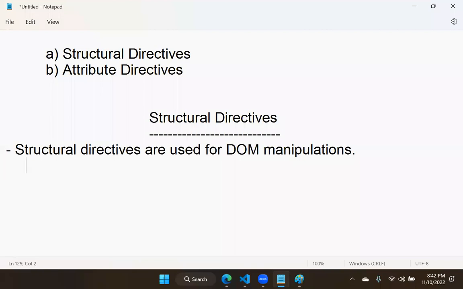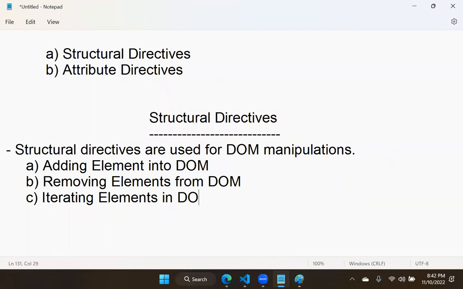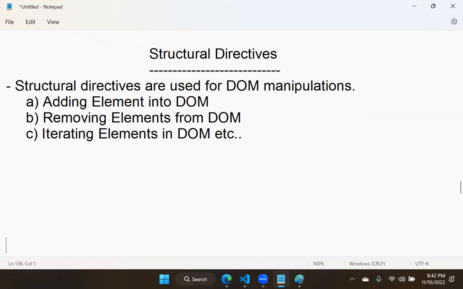DOM manipulations means adding an element into the DOM, removing elements from the DOM, and another important one, iterating elements in the DOM. All these types of activities are done by structural directives. So Angular structural directives handle adding an element into the DOM, removing an element from the DOM, iterating and repeating the elements. All such activities are done by structural directives.